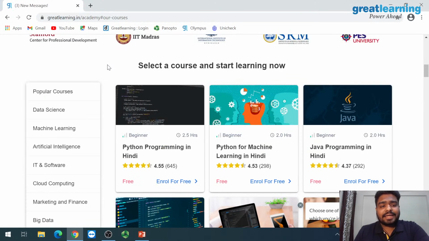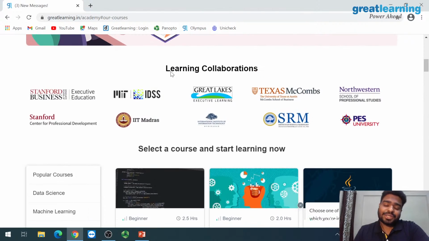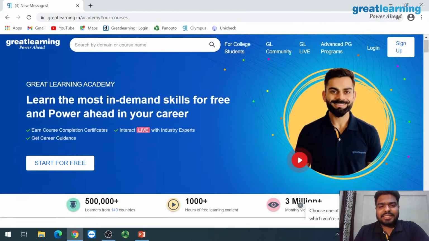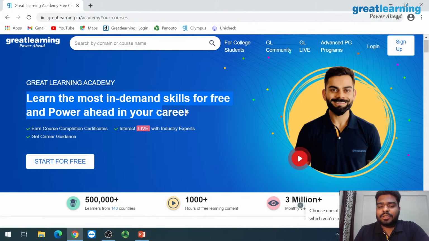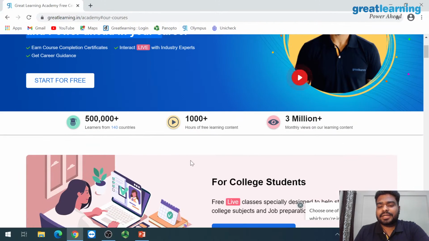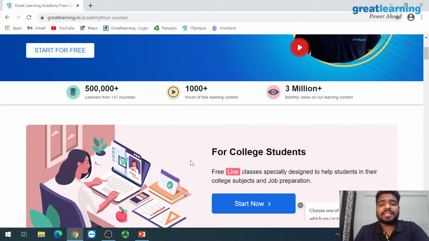Let's have a look at this web page, which is again our free initiative, Great Learning Academy. Let's see what is HTML here. Can you see these headings? And can you see these headings here? All this text which is written, these are all design, right? So this is done by HTML.